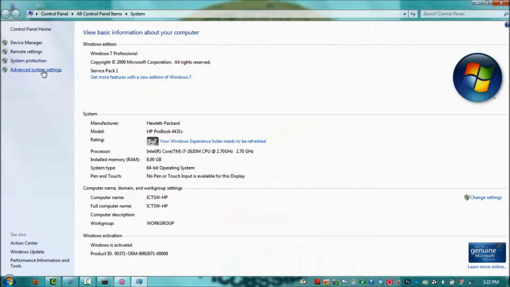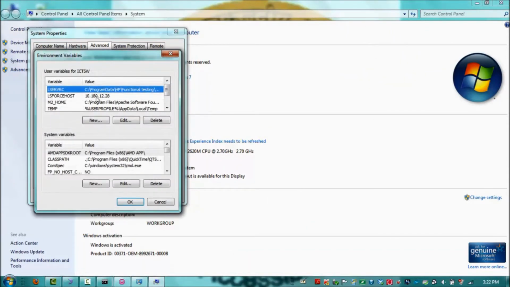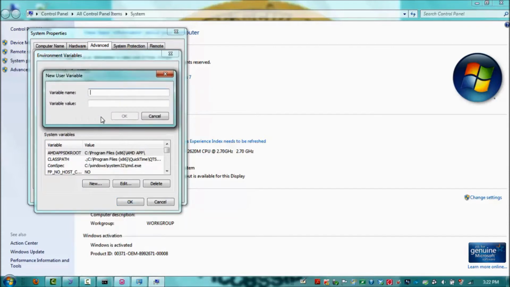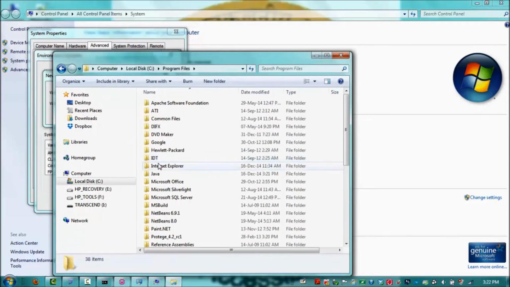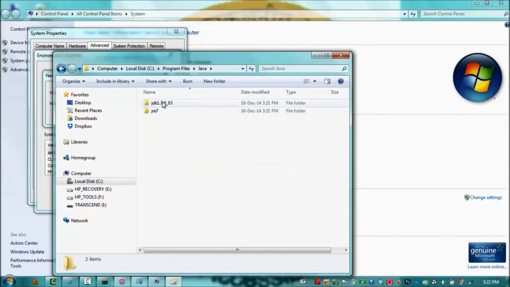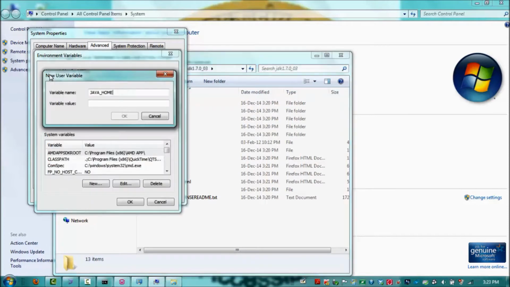Properties. In the Advanced System Settings, go to Environment Variables. Under User Variables, add Java Home and JRE Home. Click on New. Type JAVA_HOME in capital letters. Find the path where Java is installed, which will usually be C drive, Program Files, Java, JDK. Copy the path. Paste it in the variable value section.